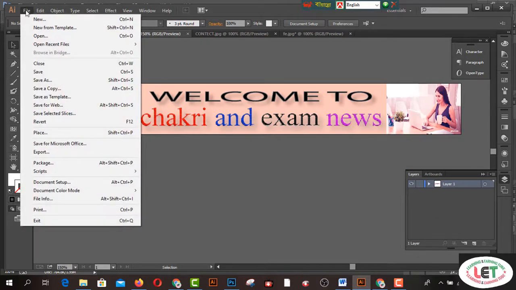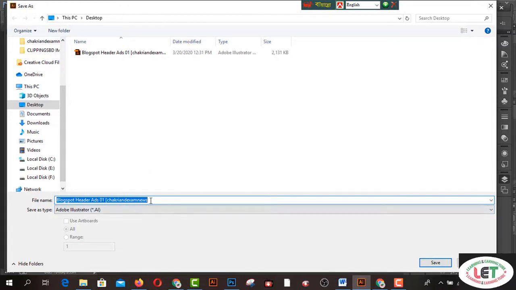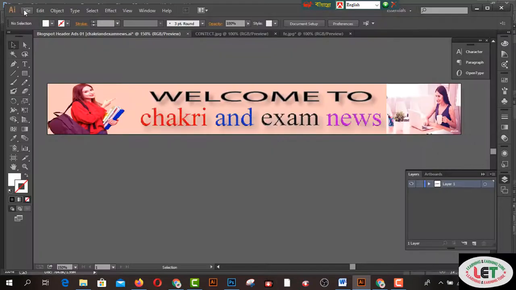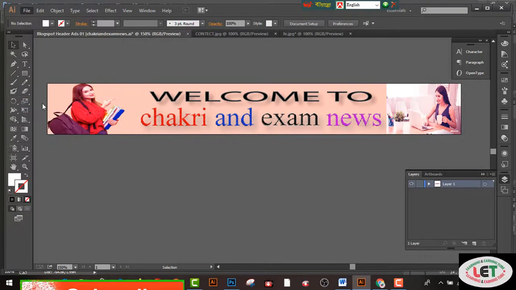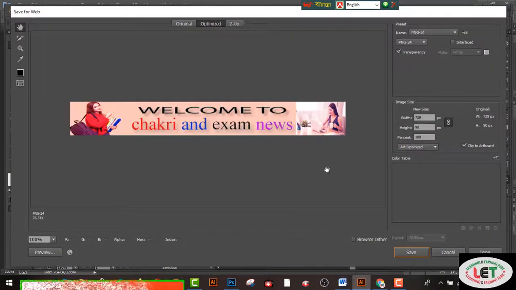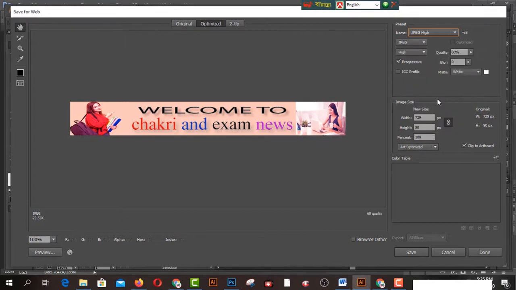So I would like to save it. Click on save here, and this one is go to the File menu and Save for Web. Click the Save for Web. And this one you have to select PNG 24 or JPEG mode. So I can use JPEG High from here. So this one is save.